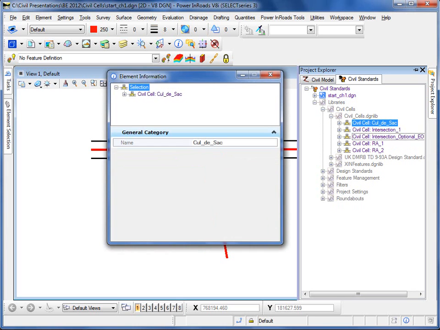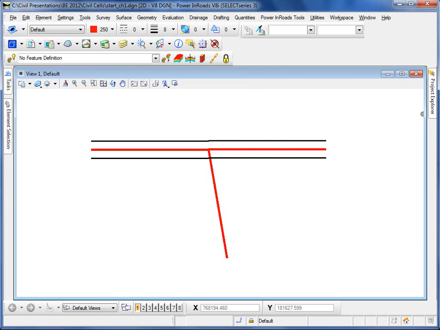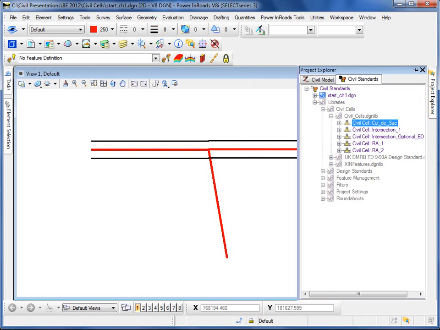One of the options is properties. So you'll notice that I can come in here and look at the different properties, but you'll notice that the properties are grayed out. So a user could have access to these civil cells, but they can't change anything in the properties about these civil cells because they're write protected in a DGN library.